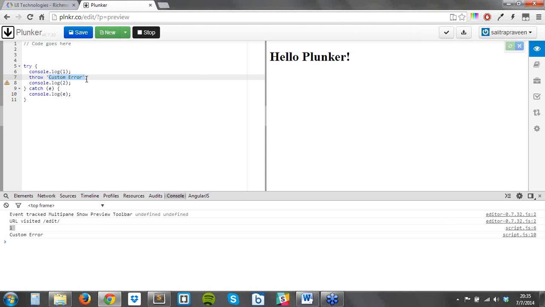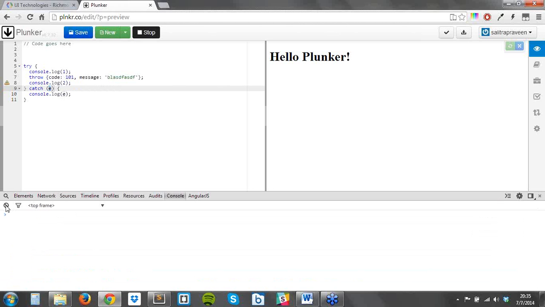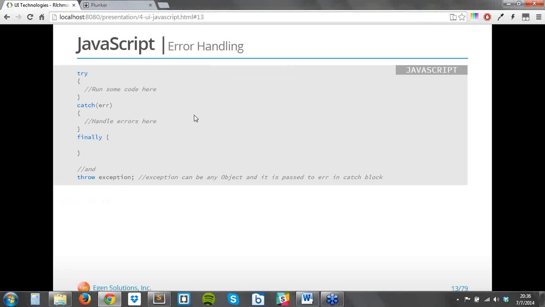You can use your own message, or when we talk about JavaScript objects, you can throw some JavaScript objects as well with proper values, like error code 101 and a message, you can throw it, and then your E will be having that object. But if you don't know objects, leave it, we will discuss tomorrow. So yeah, you can use try catch just like you would use in case of Java. So here as well.